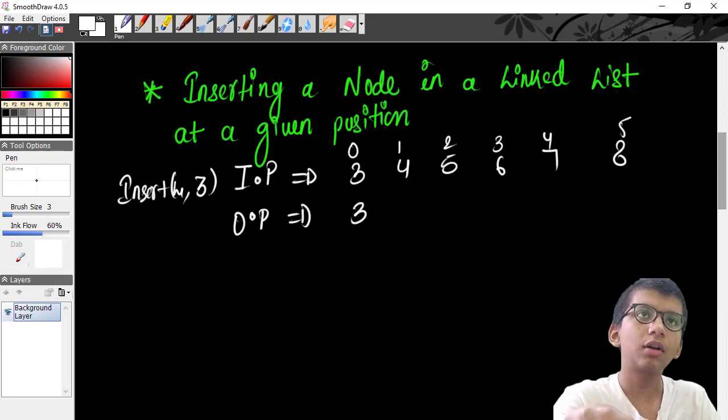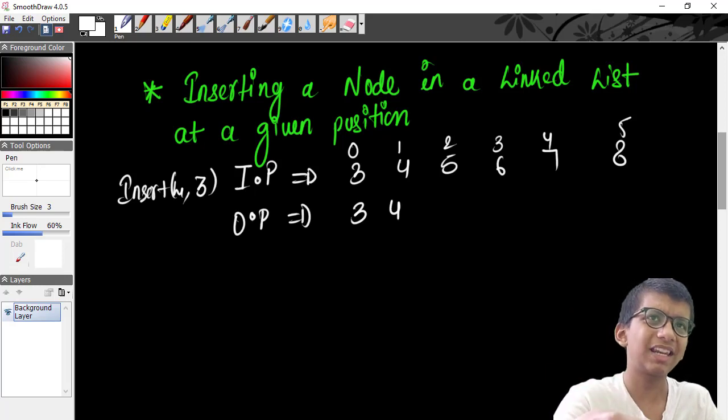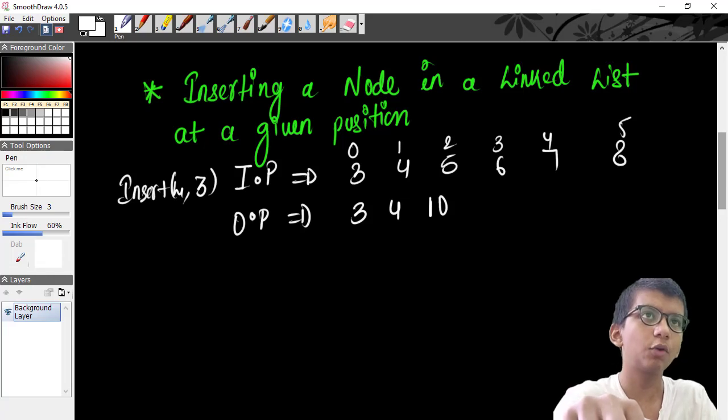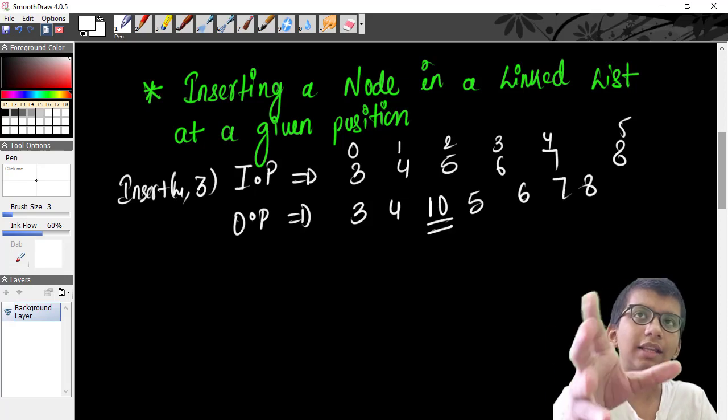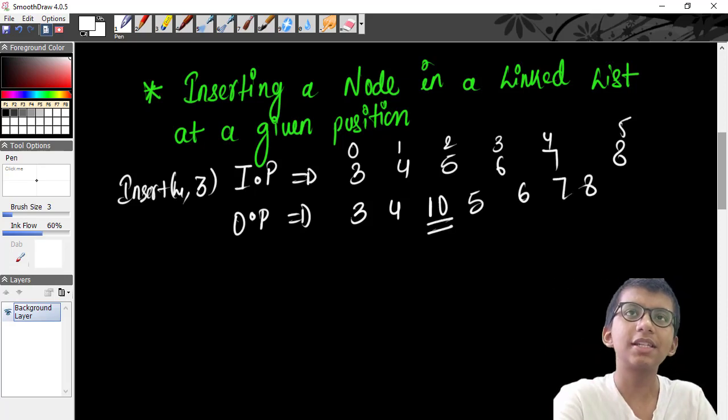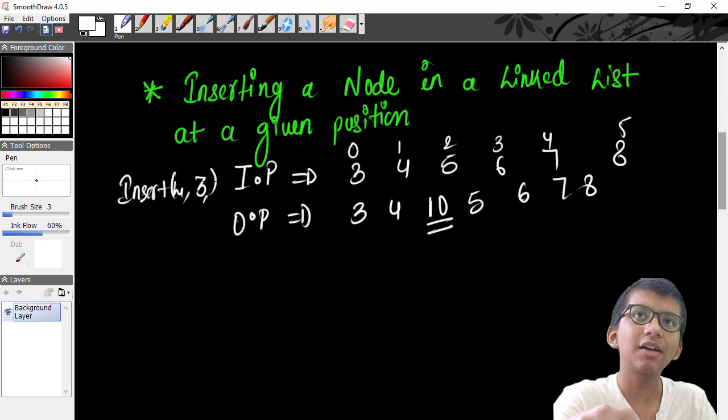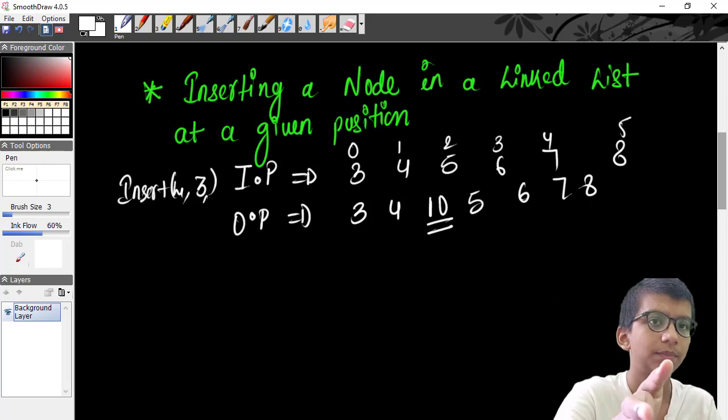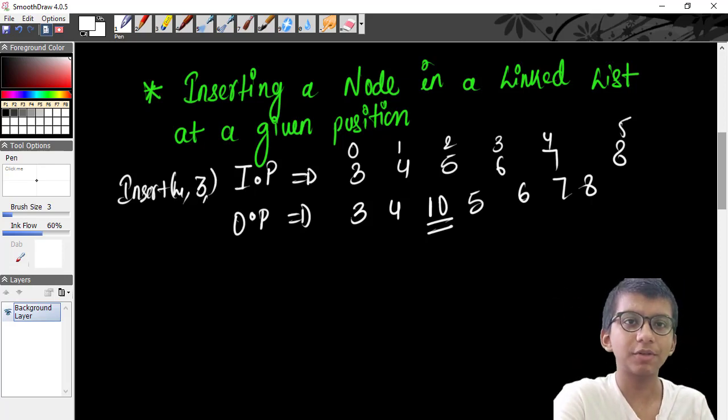So the output would be 3, 4, and then we have the data to insert. Let's say you want to insert 10. This third position means here, not here. It is here: 10, then 5, 6, 7, 8. This is the new thing that we have inserted. So this is the position at which we have to insert, and this is the data to be inserted there. So this is our output.